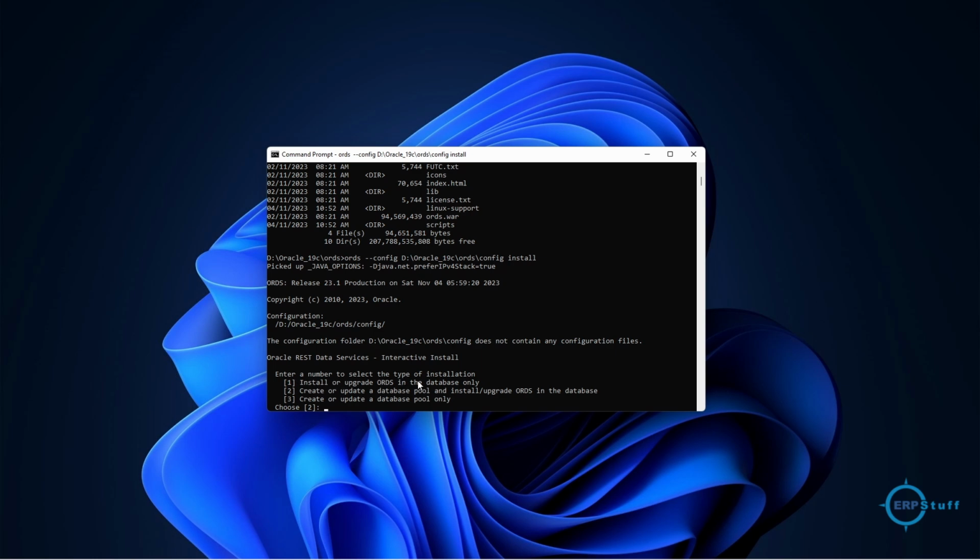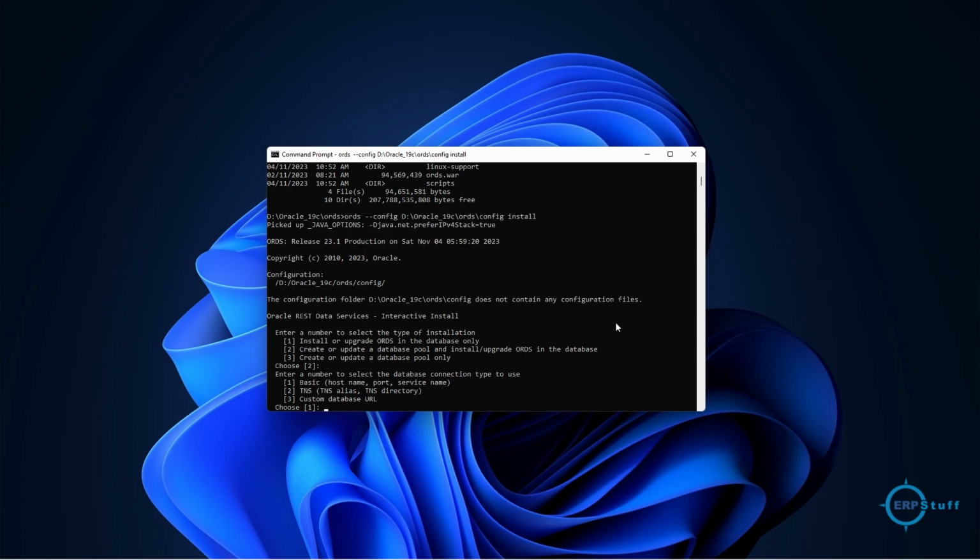Enter a number to select the type of installation, right? So: install or upgrade ORDS in the database only; create or update a database pool and install or upgrade ORDS in the database; create or update a database pool only. So it's the second one, create or update a database pool and install or upgrade ORDS in the database, right? By default it is 2, so let me go with 2.